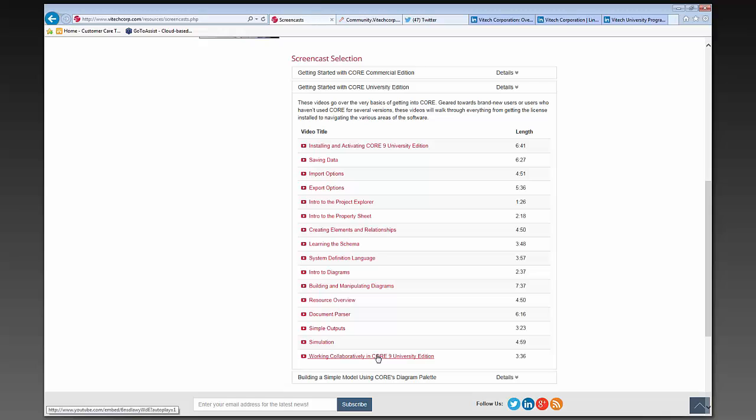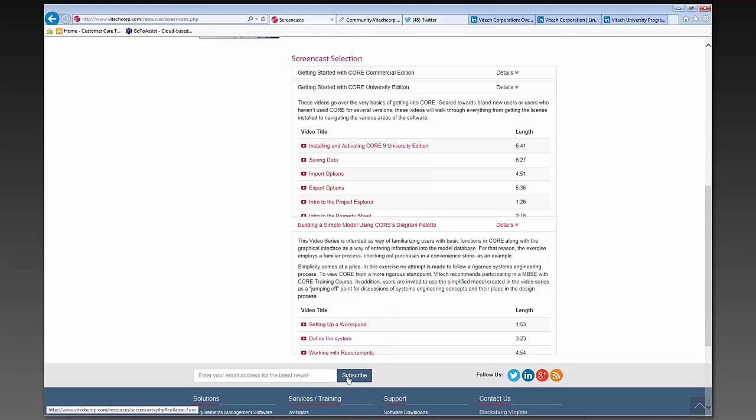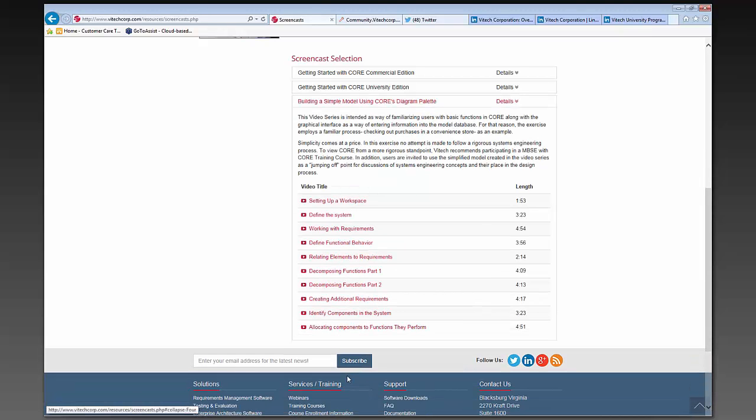We even created an extra one working collaboratively in Core 9 University Edition. And if your students are working on projects, highly recommended. One of my personal favorites is the resource overview. It talks about a lot of the things that I'm doing today, but since your students aren't on the webinar today, you could give them this link and they could see what all the resources available to them are. We also have a series here, Building a Simple Model, that walks the beginner through building a small sample model.